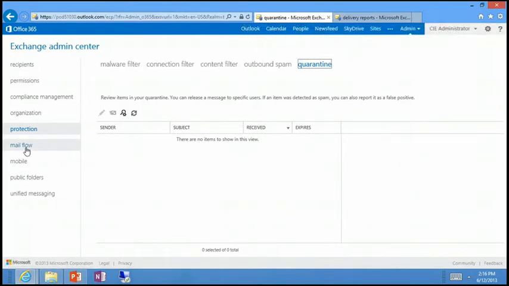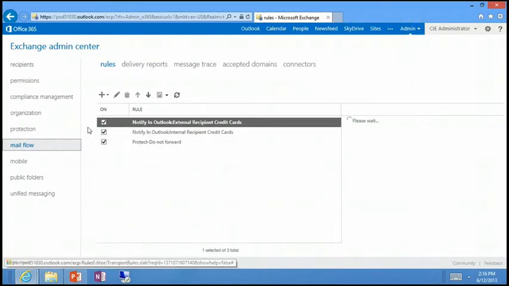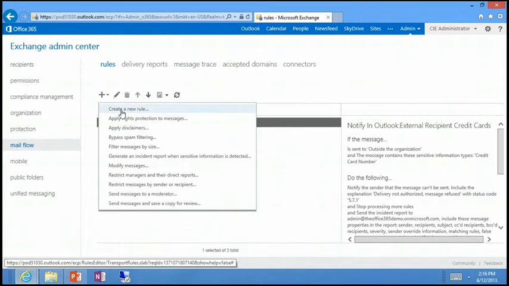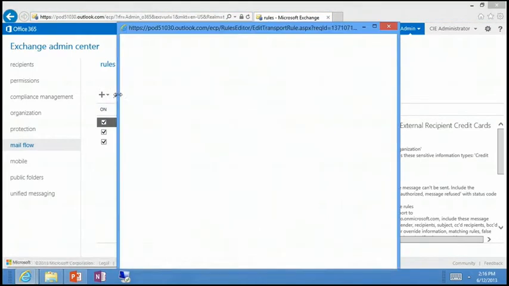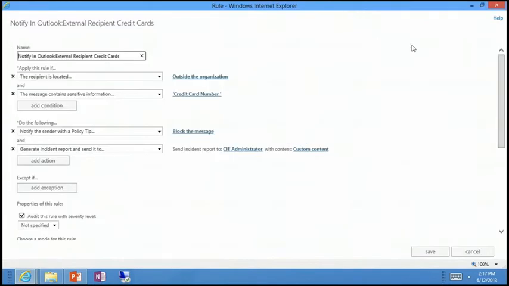Now I'm going to go down to mail flow, and hopefully we won't get any errors here. So let's look at a mail flow rule. Or I'll just edit this rule. I'm scared to create anything new right now. So this is our credit card rule that I showed in the slide deck: notify external recipients about sending credit cards.